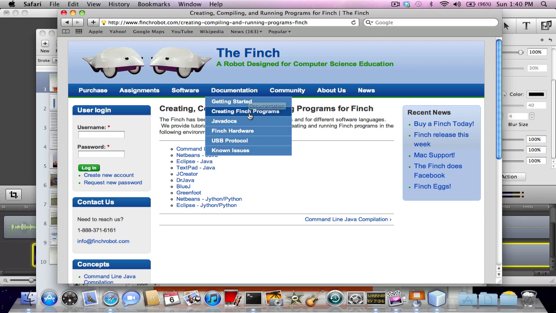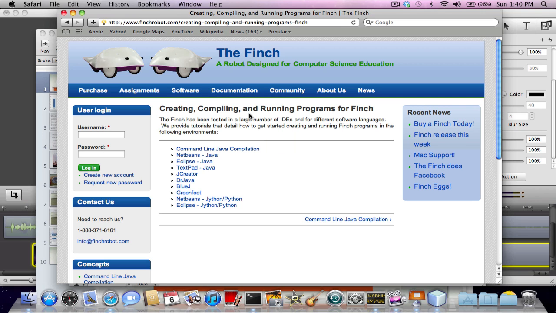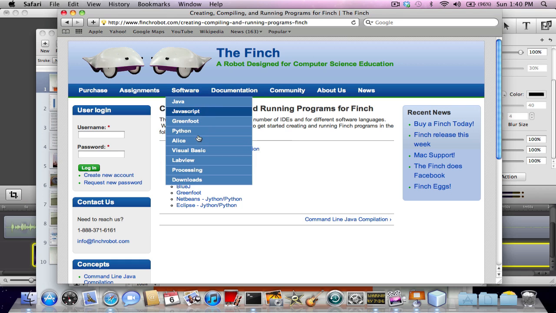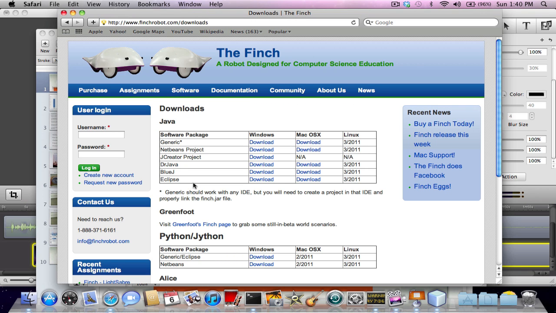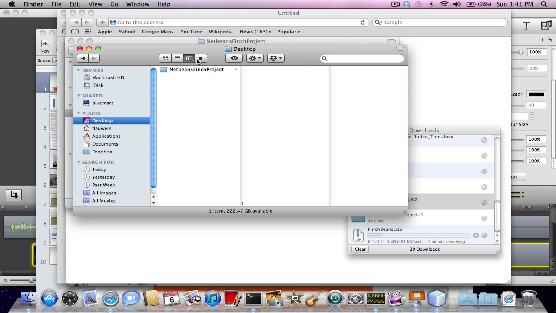The steps are pretty similar for most IDEs, and we have created simple tutorials for almost all of them, available on our website. The first step is to download the appropriate package from finchrobot.com/downloads. We're going to download NetBeans for Mac, and in our case, we'll unzip it to the desktop. And here it is.